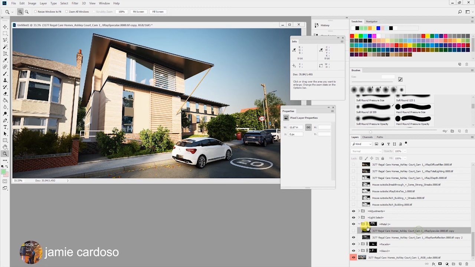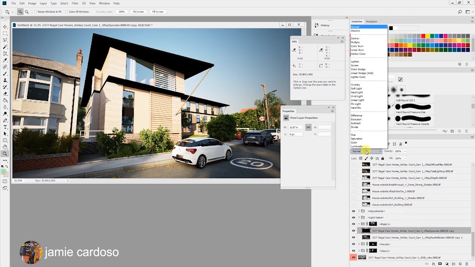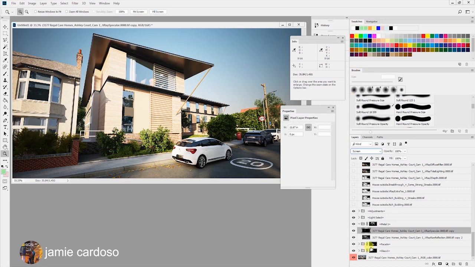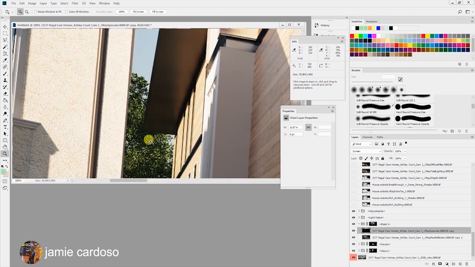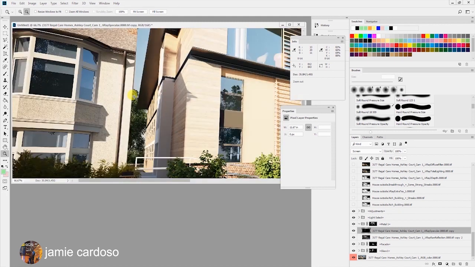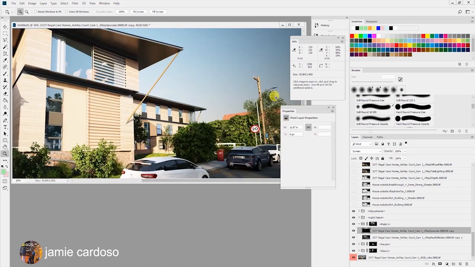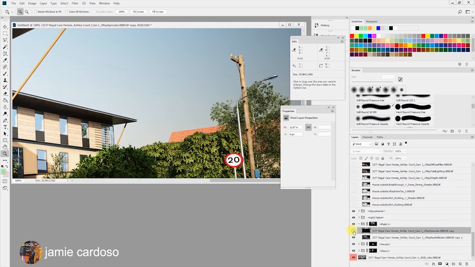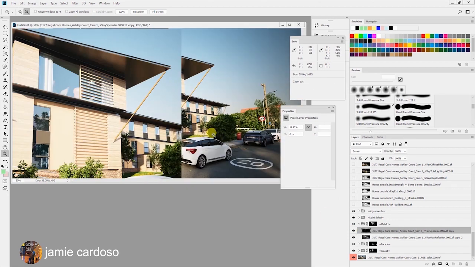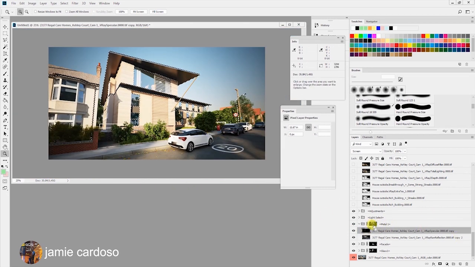And we're going to add a bit of specularity. Specularity works best with screen blending mode. As you can see there, just makes such a difference. Before and after, specularity just makes it very realistic, even in those areas there as well. Also, we can make the roof slightly darker.